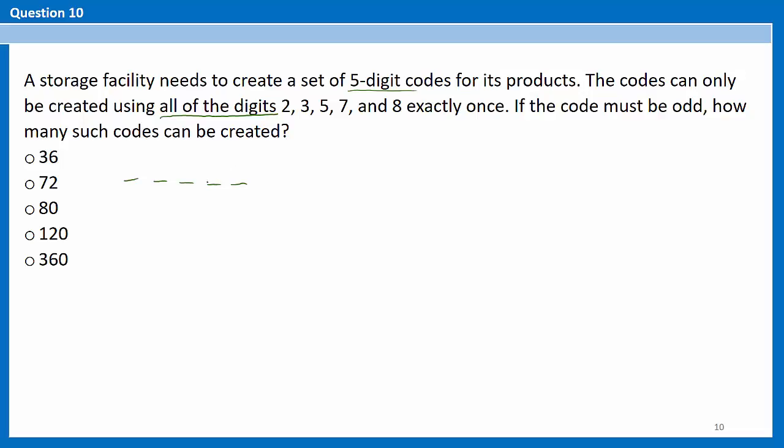If I use a 2 again, I'm going to be not using one of them, but I need to use all of them and exactly once. Okay, so that's kind of like another way of saying that the elements cannot be repeated. So that is one, but the code must be odd also. So that is another restriction.